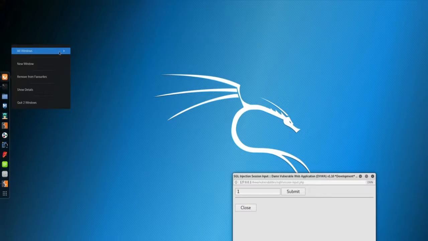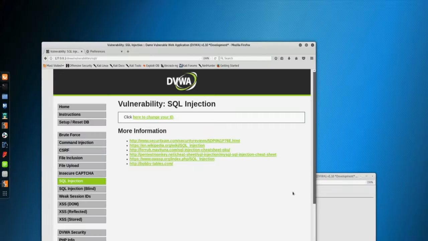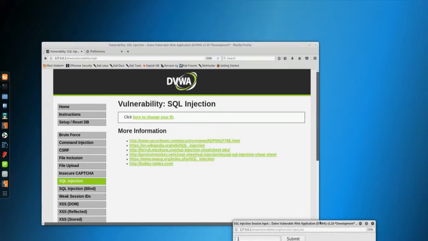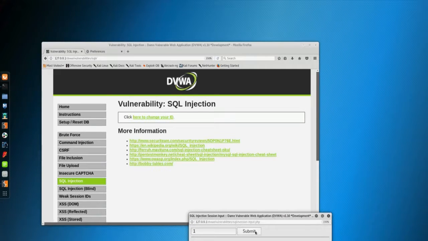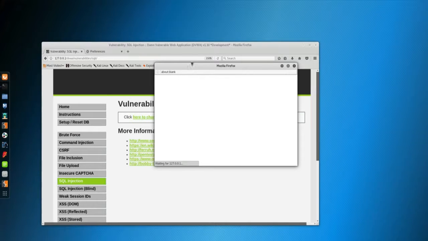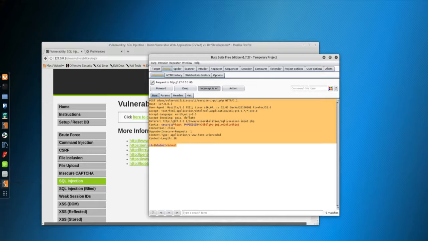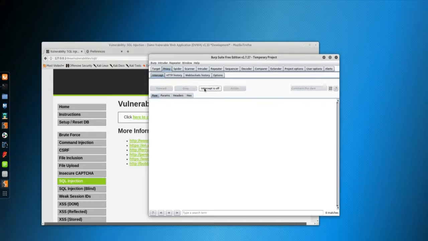So let's go back into the DVWA app. Right, here's the app. Let's make sure everything's working. Oh, it looks like it's broken. Let's reopen that window. I've left Burp Suite running. Don't forget to quit that. Let us reopen Burp Suite, so we can turn our intercept off.